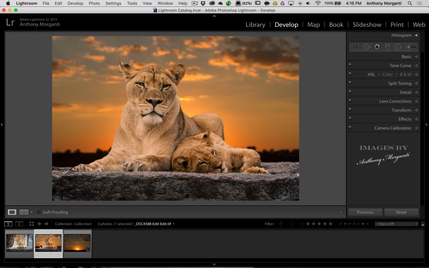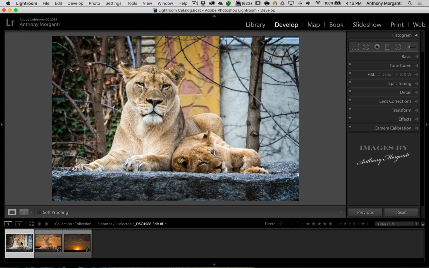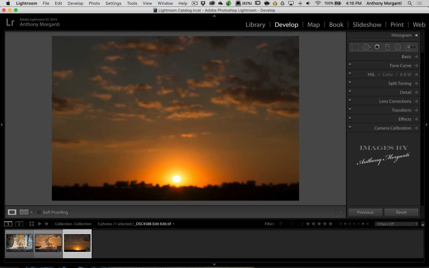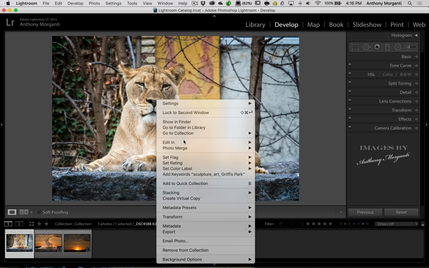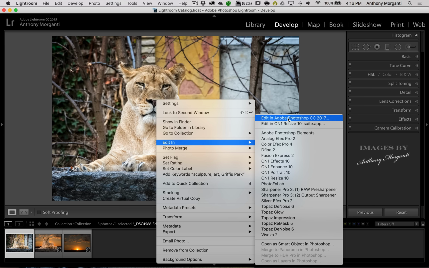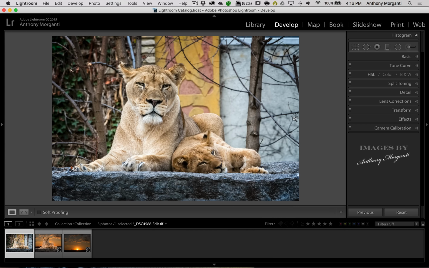Now, what we're going to do is we have the image here fully processed in Lightroom. We're going to send it over to Photoshop. Now, you could send the main photo and your background image at the same time as layers in Photoshop. I usually prefer not to do it that way, and I'm going to explain why when we get there, but I'm going to do them individually. So I'm going to select this one of the lions, and I'm going to right-click on the image, and I'm going to go down to Edit In, and we're going to go up to Adobe Photoshop CC 2017.